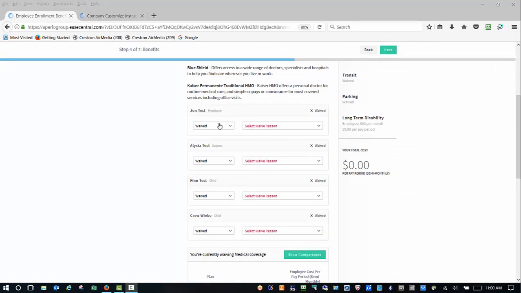If you'd like to waive benefits, make sure yourself and each of your dependents are set to waive. And please select a waive reason for each of yourself and your dependents from the drop-down. If you waive benefits and don't select a reason you waive for yourself and each of your dependents and move forward, you will be prompted at the end to go back and enter those. So just enter those here, waived, and then the reason you've waived, and then click Next.